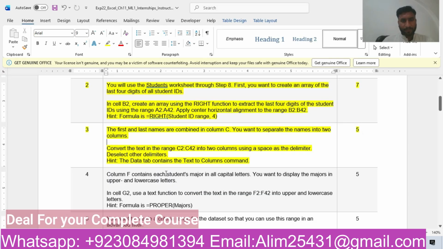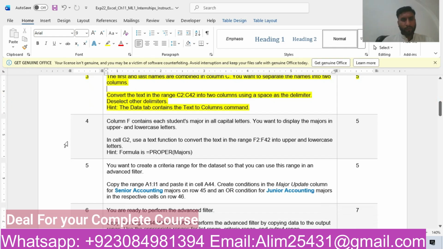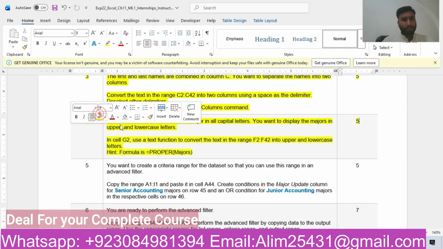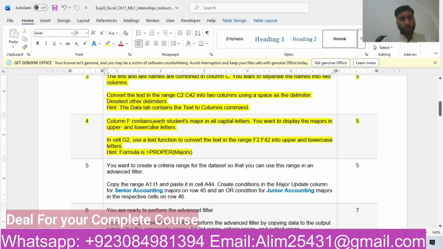That's our step. In our fourth step, what is he asking? Column F contains each student's major in all capital letters. You want to display the major in upper and lowercase letters. In cell G2, use a text function to convert the text in range F2 to F42 into upper and lowercase letters. The formula is equal to PROPER. We need to use the PROPER function and select the range here in the cell.